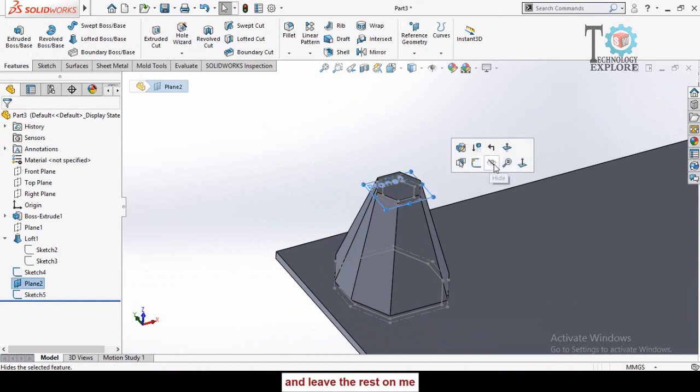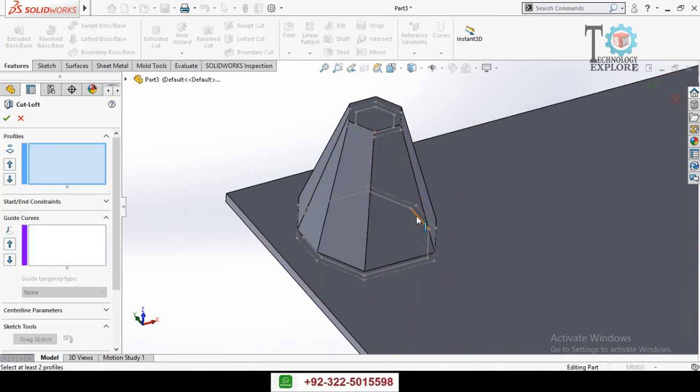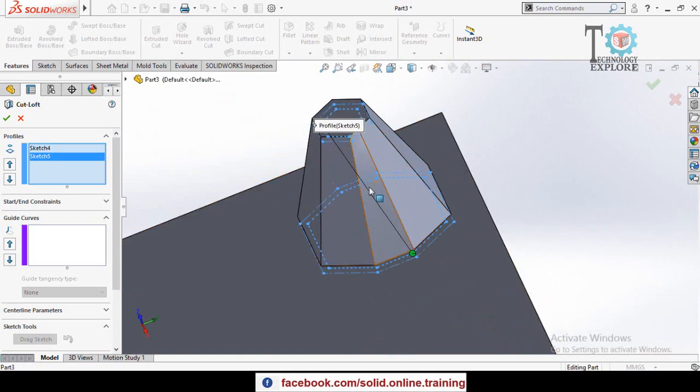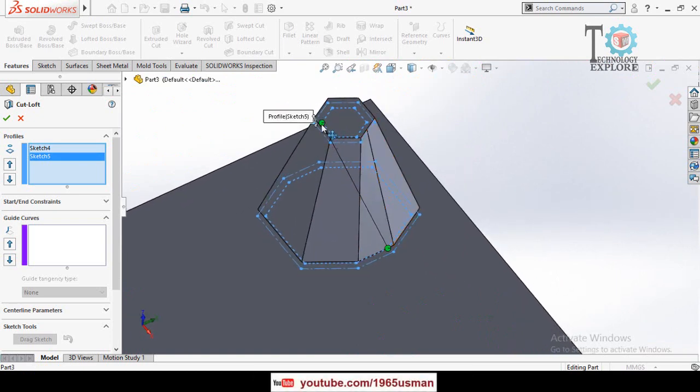Now you can hide this plane. So now in the features tab, click on loft cut command here. Select this profile and this profile. So as you can see, the system did not generate the preview because we have to rearrange these points.